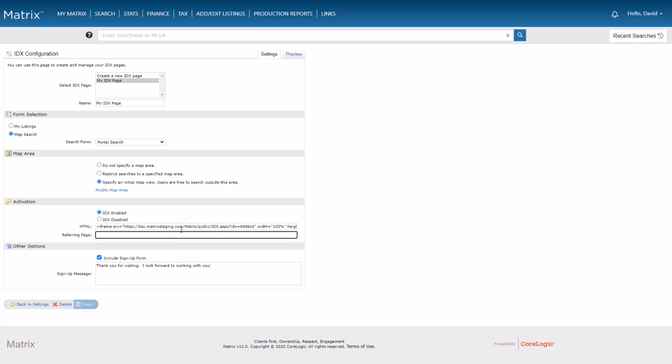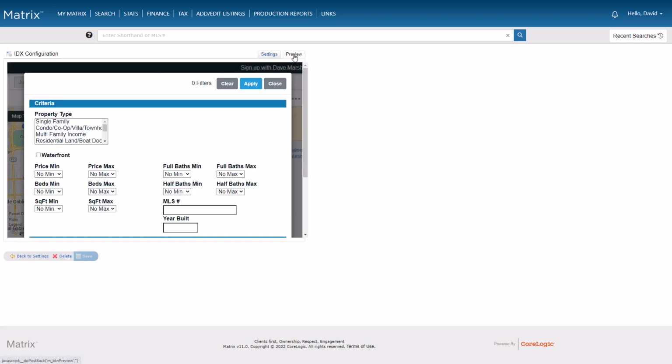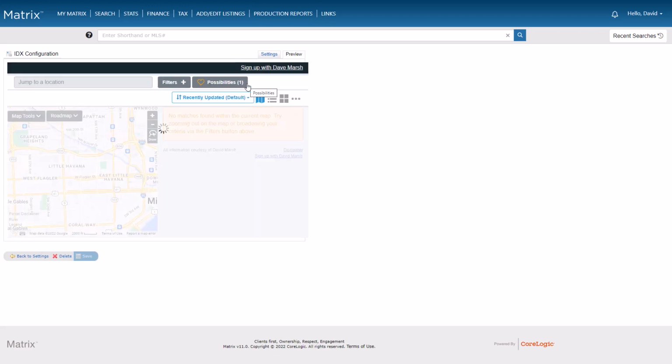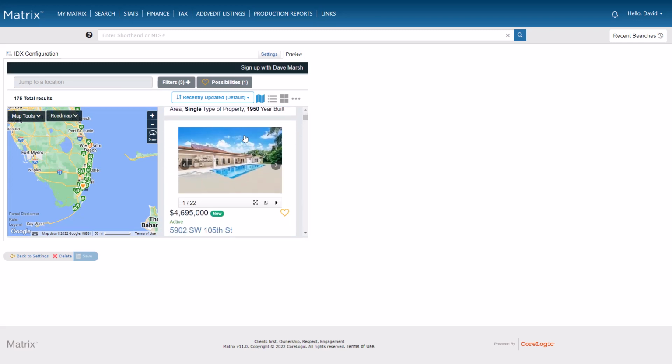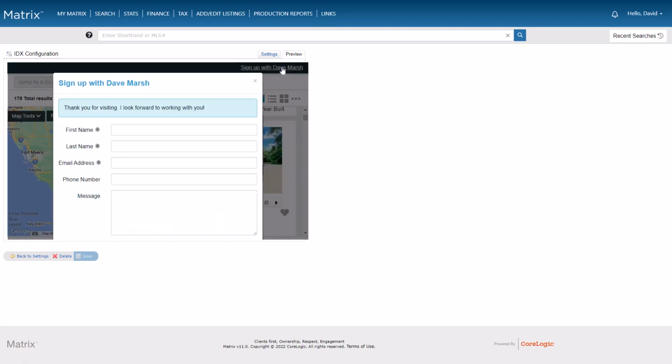So let's go ahead and preview what this will look like on your website. And again, this is what your visitors will see when they do a search. And what we're going to do is mark this as a property that I'm interested in. And I'm going to sign up with the agent and provide my contact details.